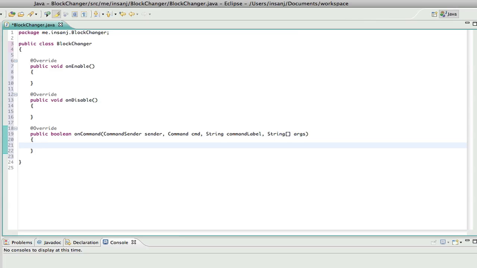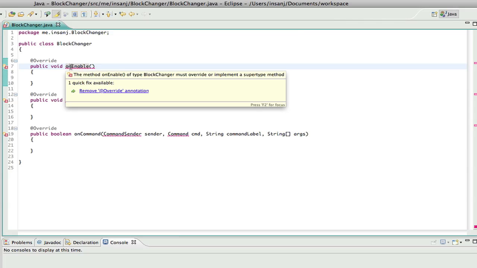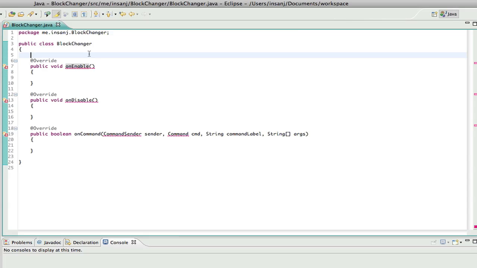And we should get 3 or 4 errors here. Oh, just 3. So now if we highlight over onEnabled, it wants us to remove that. We don't want to do that. What we want to do is go up here and type in extends JavaPlugin.